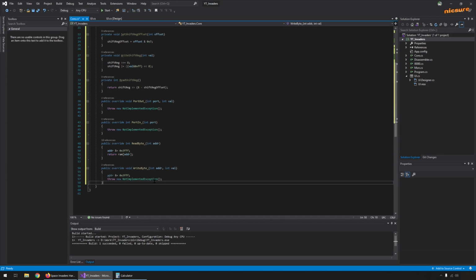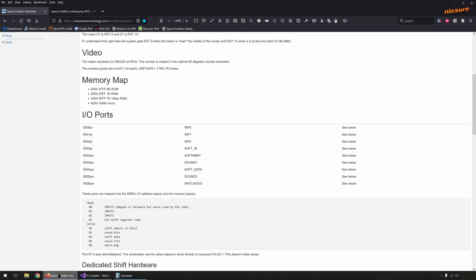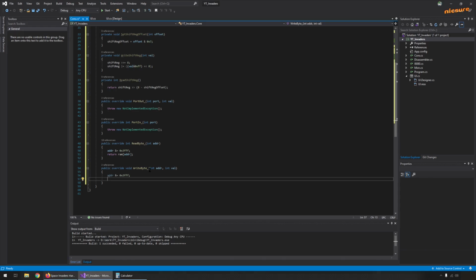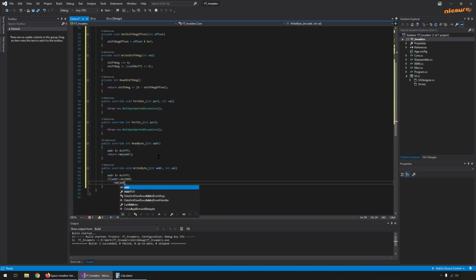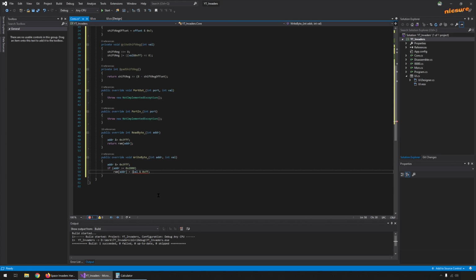Now writing, we need to check to make sure we're not writing over ROM. So ROM ends at 2000. So okay, if address is greater than or equal to 2000 hex, then we can actually set it. So RAM addr is equal to val. That needs to be a byte, of course.